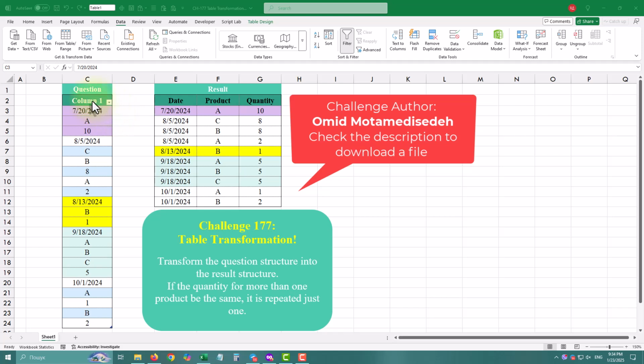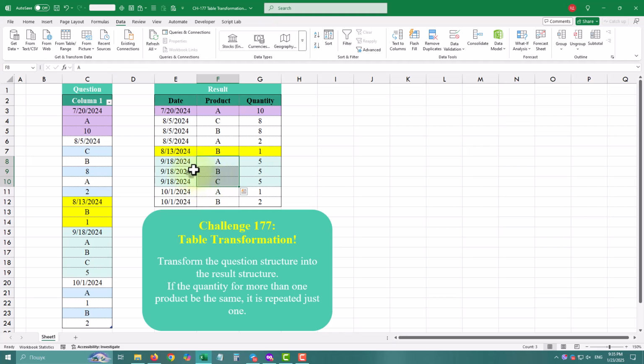Today's Power Query challenge is a bit tricky. Imagine you've got a single column with a mix of data: dates, product names, and values. But here is the twist. Multiple products can appear on the same date with the same or different values. That means we can't just split the data into groups of 3 and call it a day. So how do we tackle this?